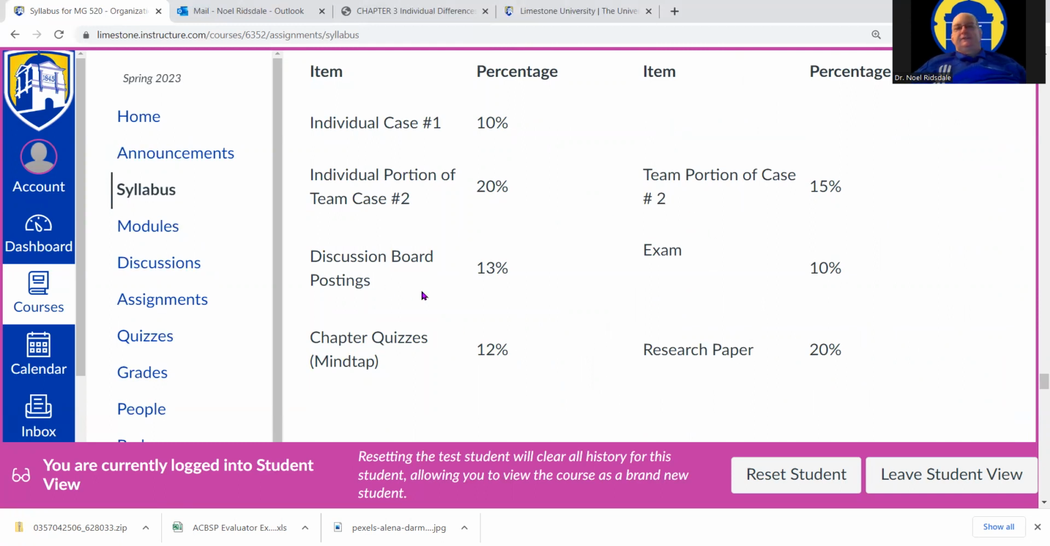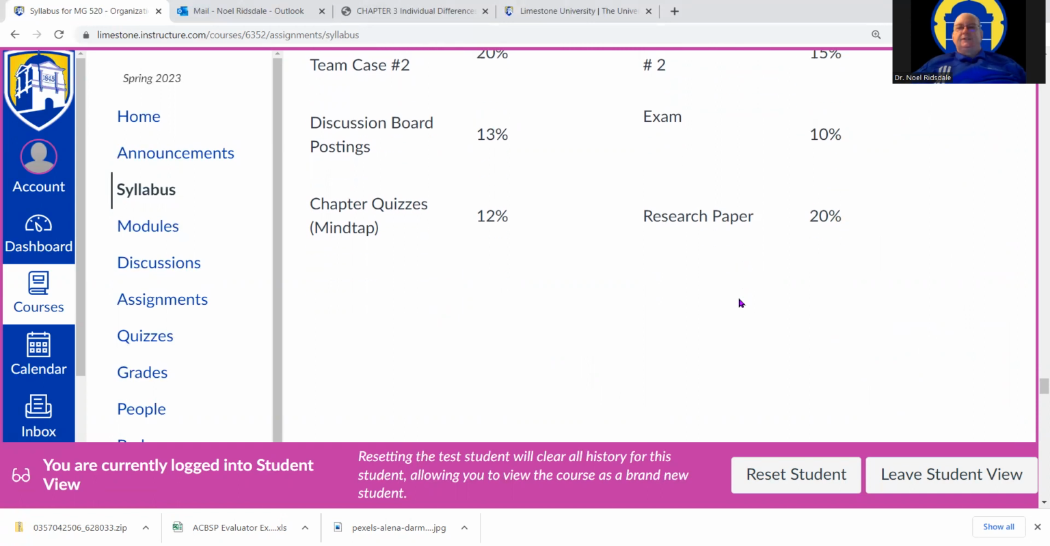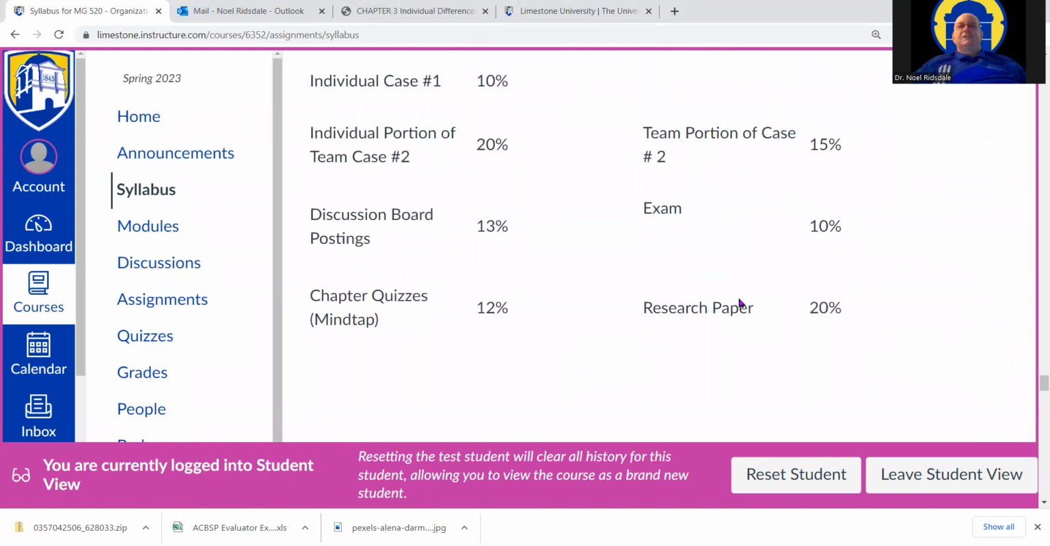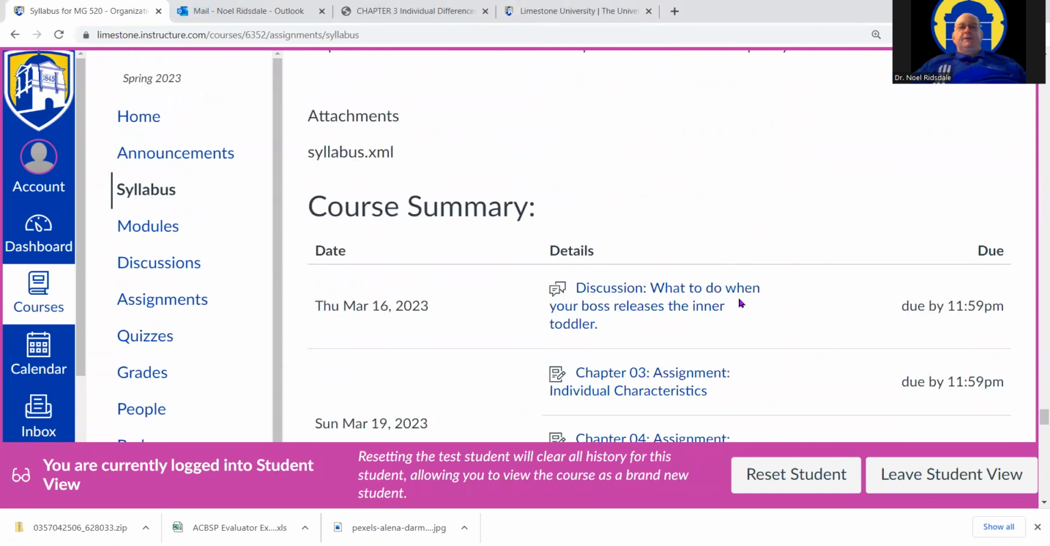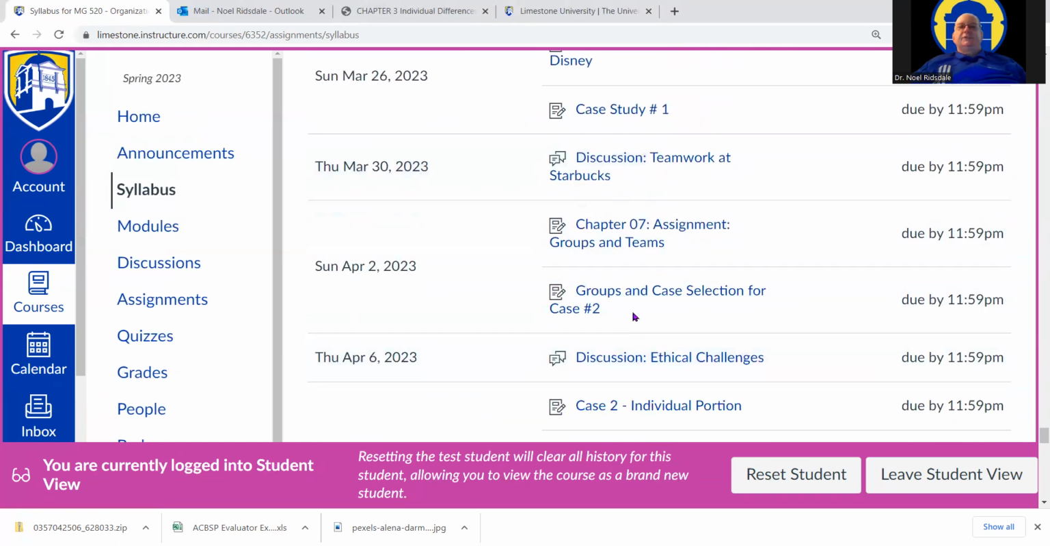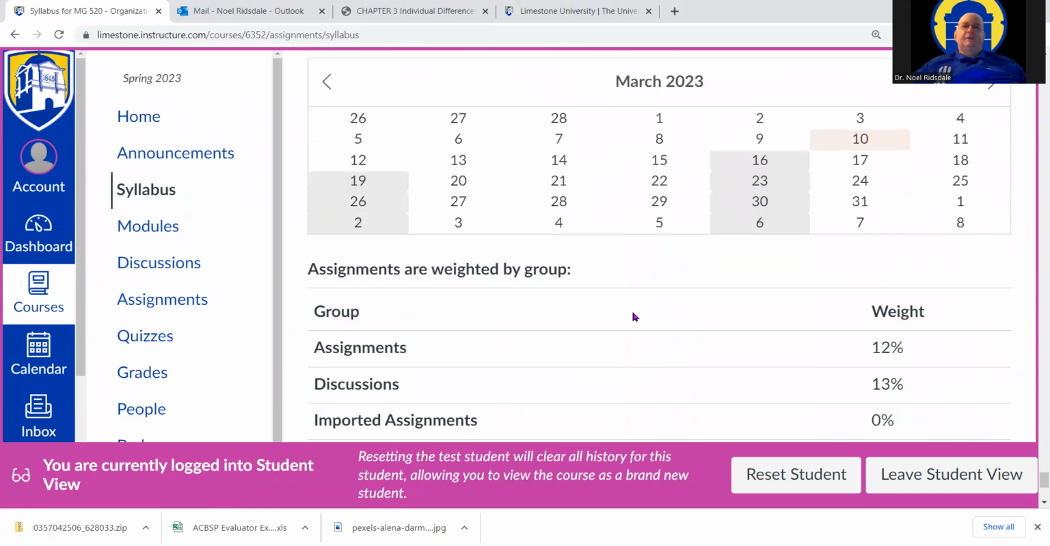Discussion boards are basically 1.5 or 2 points apiece each week. The final exam is going to be worth 10%. This is your easy 12% here, doing the chapter quizzes inside MindTap, and then your paper is going to be worth 20%. So, this is a writing intensive course, folks. And then this gives you kind of the schedule that I've already worked out, and this will also appear on your calendars as we go through the week.